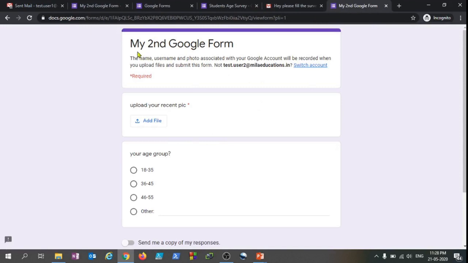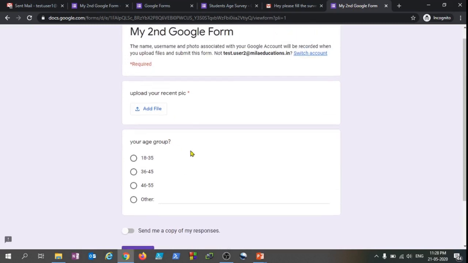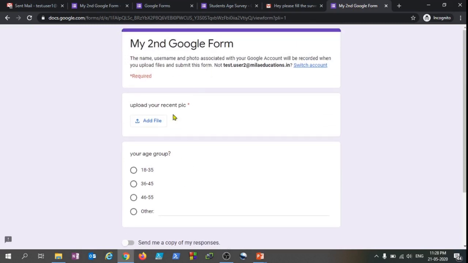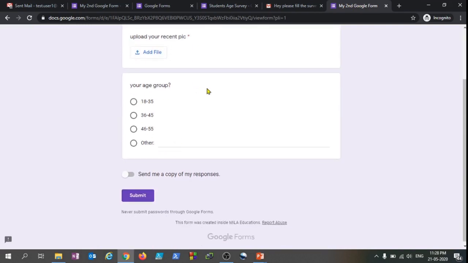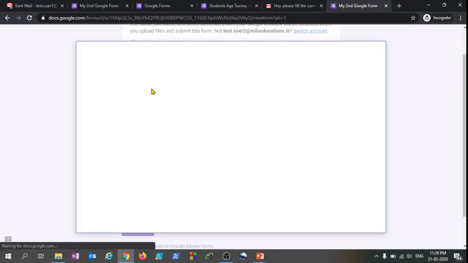Now here on the form, as you can see, the form name is my second Google form, and we have given two questions for these users to answer, and one is upload your recent pic, which is mandatory. You can see the star mark is there, and the second one is non-mandatory, where we are asking for some age group information. So let's attach some file.